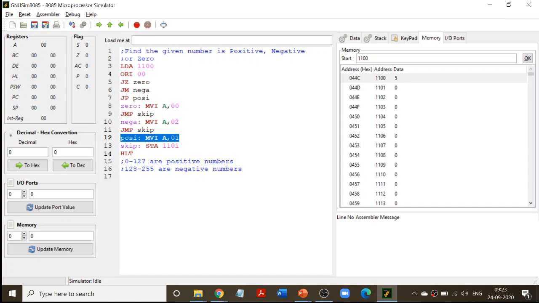If your result is 0, you are storing 00 to the accumulator. If your number is a positive number, you are storing 01 to the accumulator. If your number is a negative number, you are storing 02 to the accumulator. Why? Because in other programming languages, I would say printf, the given number is 0, the given number is positive, or the given number is negative. I will print a text. But here that is not possible. So what are we doing?